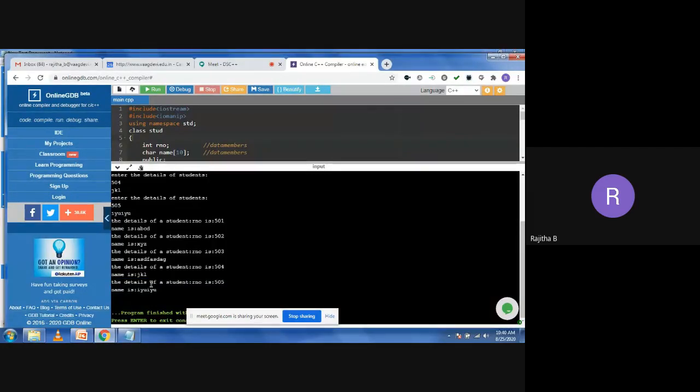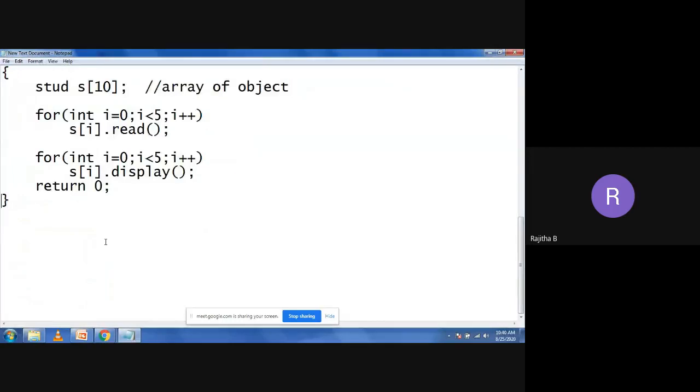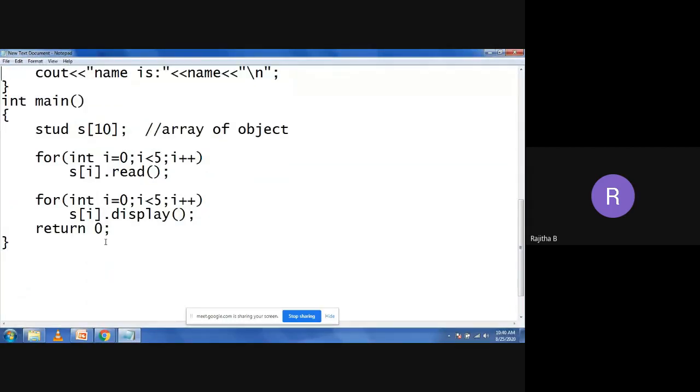Array of objects. You can read any number of student details. In that case, you need to use the array of objects. If you are using the array of objects, you need to use the for loop to call those functions. So for loop: int i equals 0, i less than the size, i plus plus, and read the function, and using the for loop we need to call one more function also.